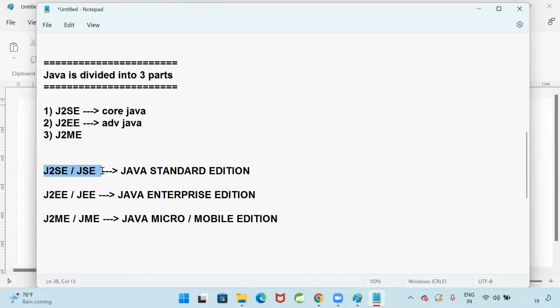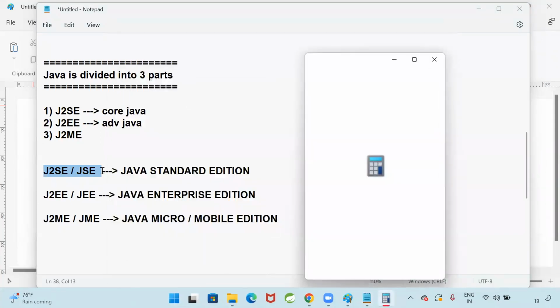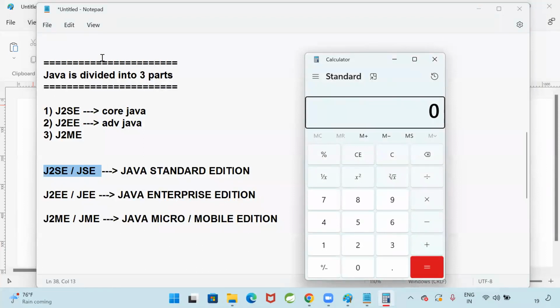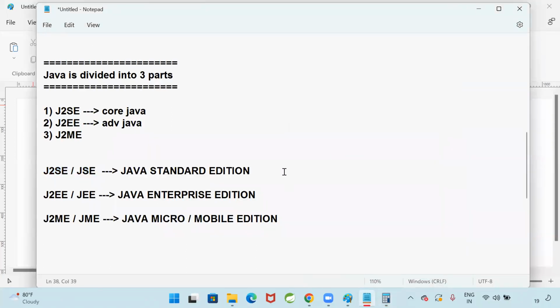For example, in my laptop, I have a calculator. Can you use the same calculator? No. That is there only in my system. This calculator will run only in my computer. So can I call this calculator a standalone application? This is a standalone application. The applications which are specific to a particular machine or computer are called standalone applications.